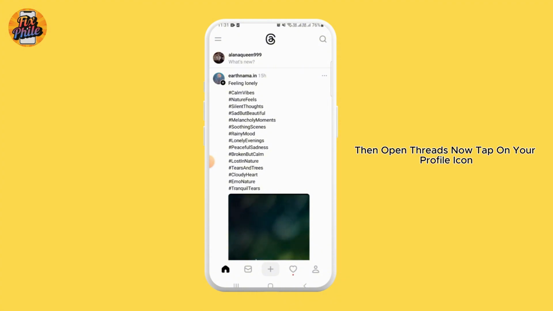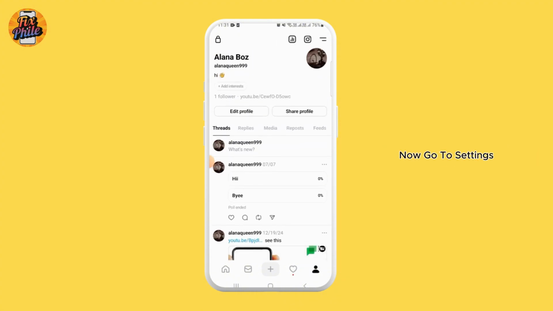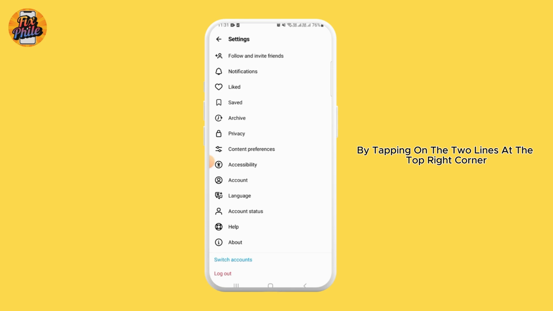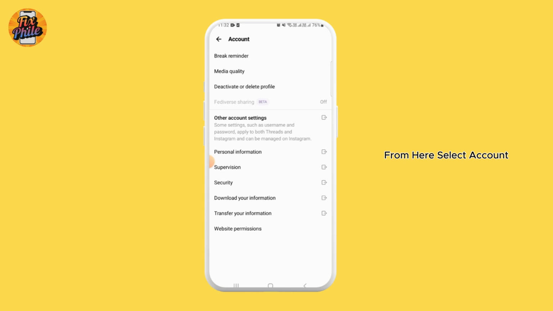Then open Threads. Now tap on your profile icon. Now go to settings by tapping on the two lines at the top right corner. From here, select account. Now confirm your account is in good standing with no outstanding appeals or security holds.